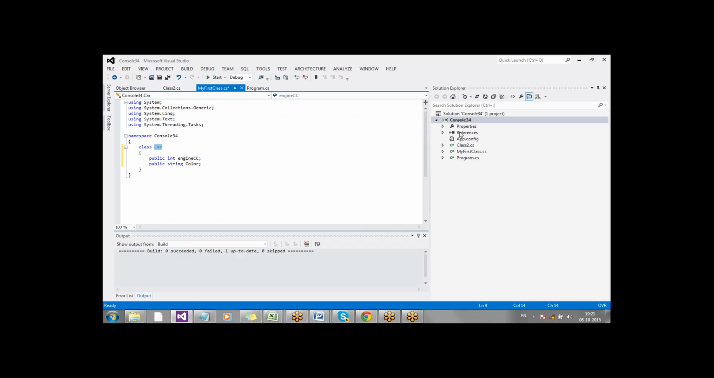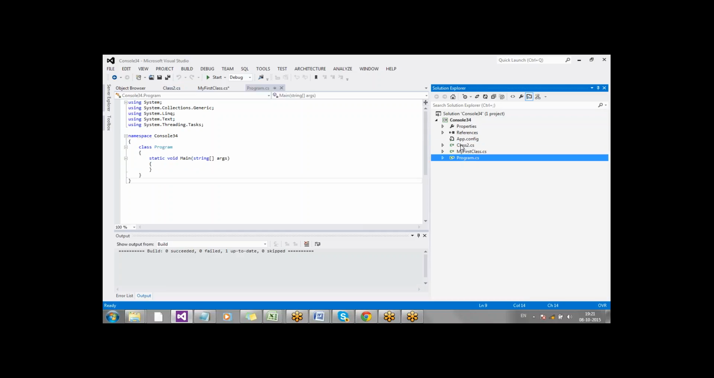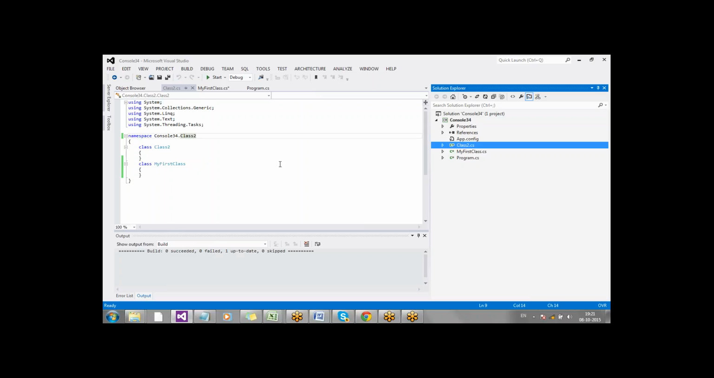On the right side, these are files actually. When you are creating for the first time, whatever name you give to your class, a file will be created with the same name. If you see class2, I have created it for the first time in a separate file. However, this file can contain multiple classes, so I have added a new class called MyFirstClass there, right? So don't get confused between file and class.